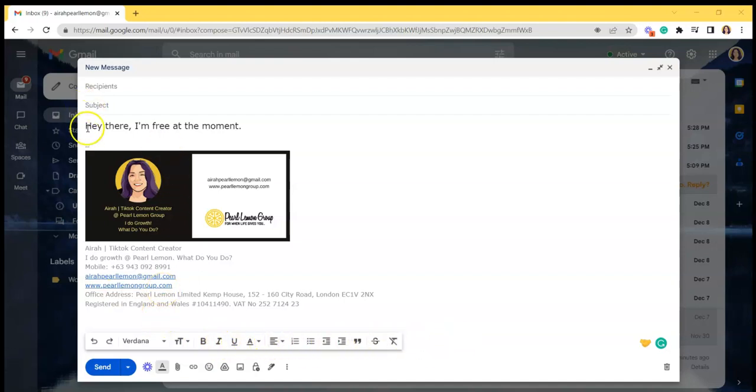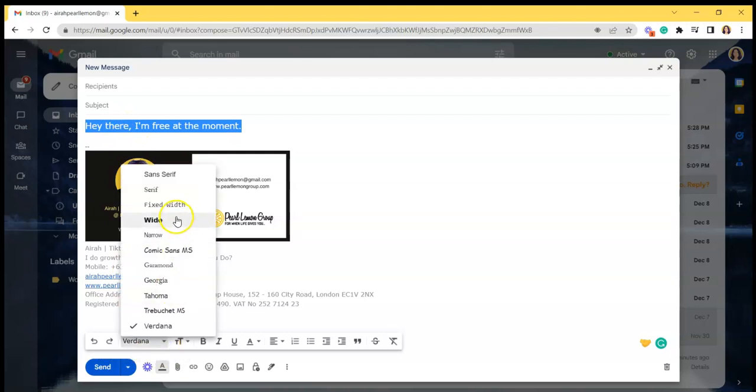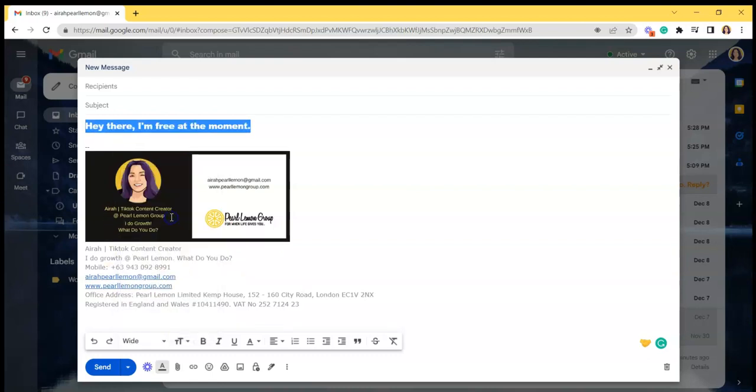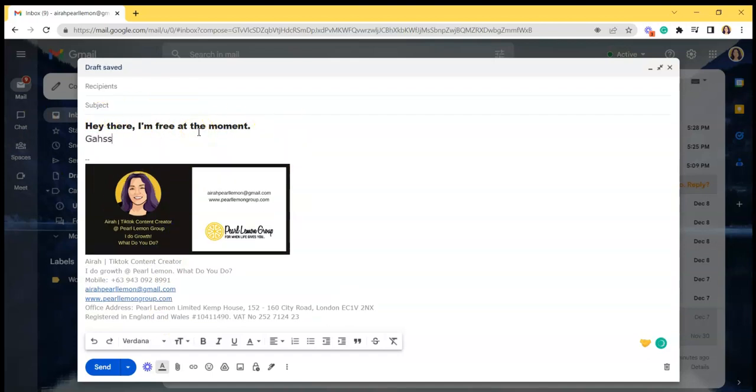So first, what you're going to do is highlight the specific text. You can also do this before you type the text, but you can also do this when you're done typing the text. So let's see and change the font. We have here a lot of choices to choose from. These are the default fonts from Gmail. Like for example, I want to choose white. As you can see, it's already changed. You can also use another font for the next part.